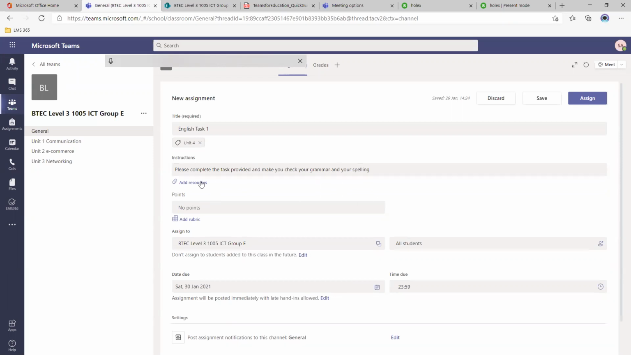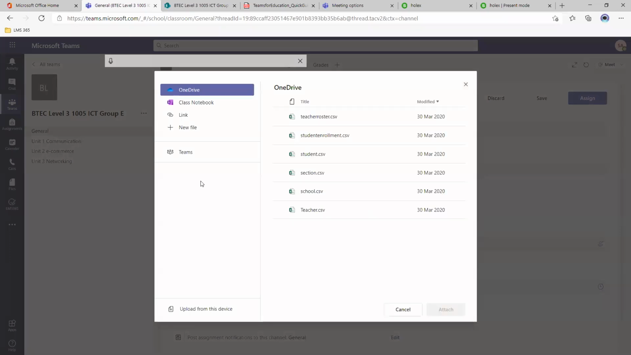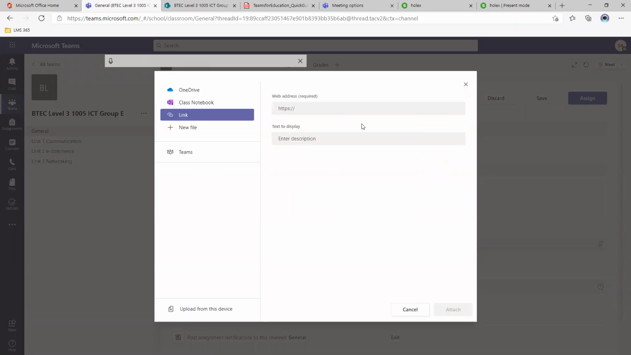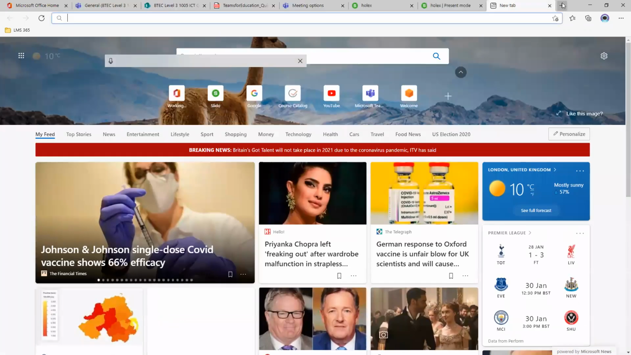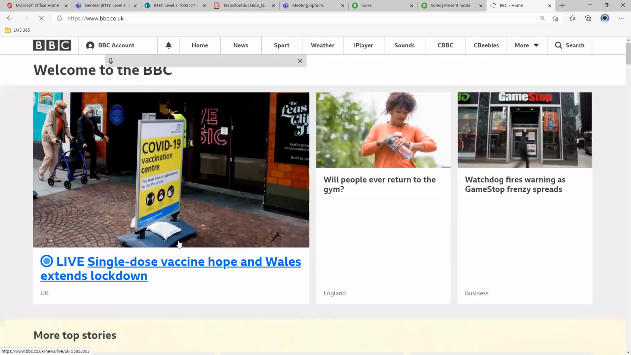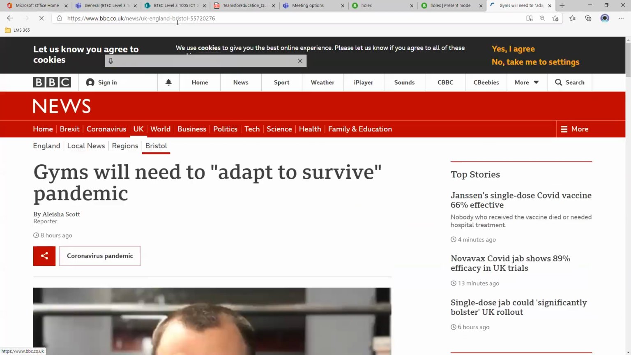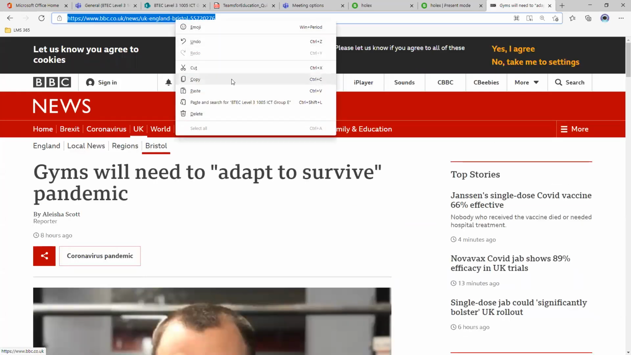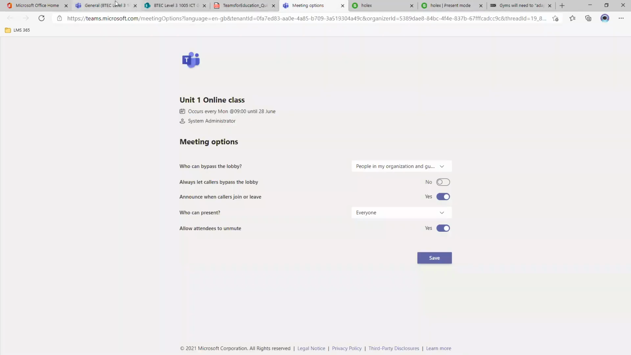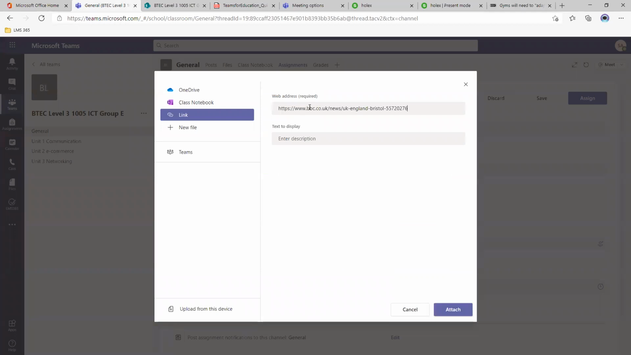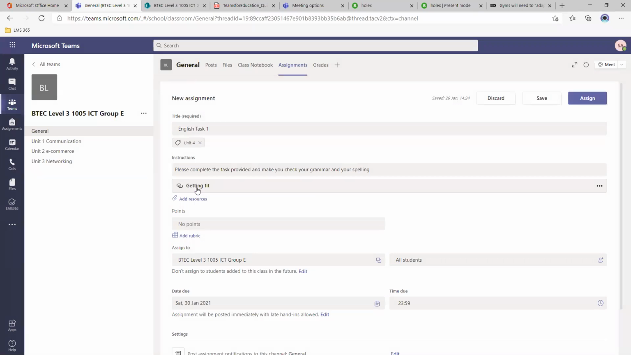I can add some resources here. So if I've got resources here to support my students with that particular task, I might even link websites here. So I'll go to the BBC website. Say this is one of the links to information. So I'll just copy that over here. I'll go back to Teams. I'll just paste that, and I'll say, all right, there you go, attach. So there's an attachment here, a link to support my students with that particular task.